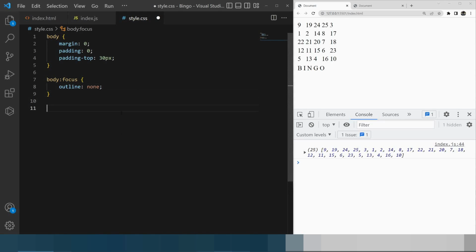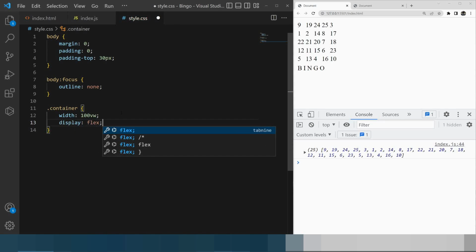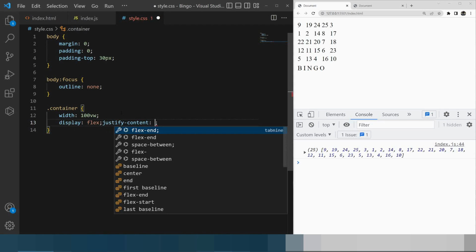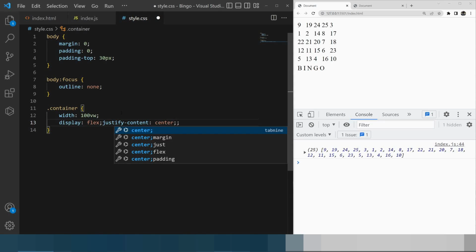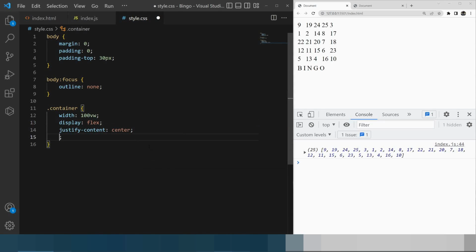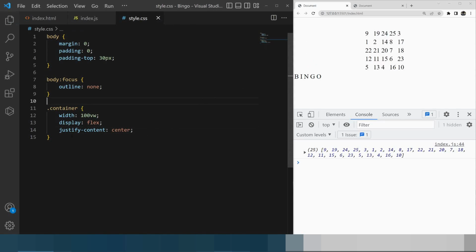And I have to create CSS for the container. The width of the container should be 100. Then display. The container should be in the center of the screen. So display, I'm going with flex. Justify content is center. Cool. Save. It's in the center.